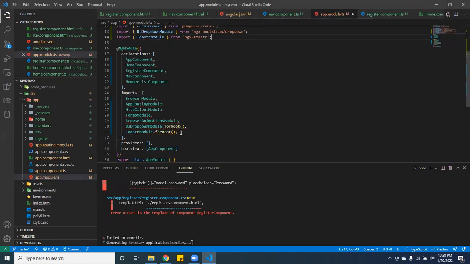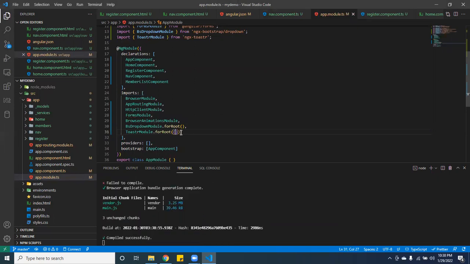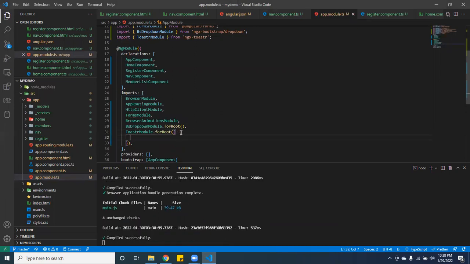So we can get rid of that error. All right, so I want the message to appear on the bottom right side. So what we want to do is position class, and you want to do toast bottom right. Okay, so that's that.